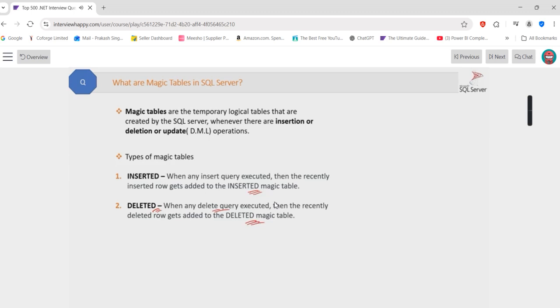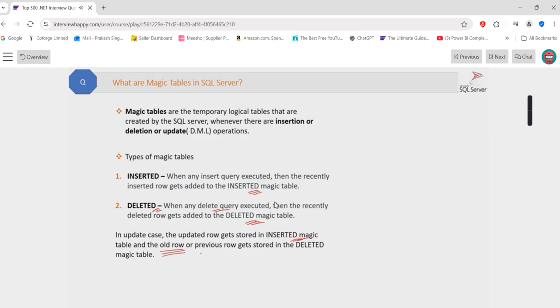Now you will say, what about the update query? So in an update query, the updated row, the new updated row, gets stored in the inserted magic table, right? And the old row, the previous row before the update, will be stored in the deleted magic table, right? So there is one row before the update, which will be in deleted, and the new row after the update will be in the inserted magic table. I hope you got it.